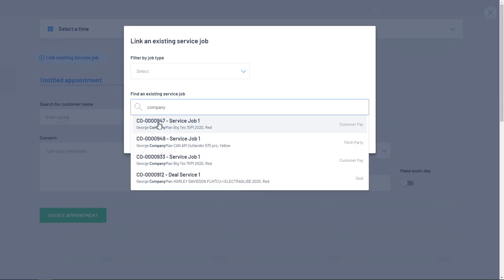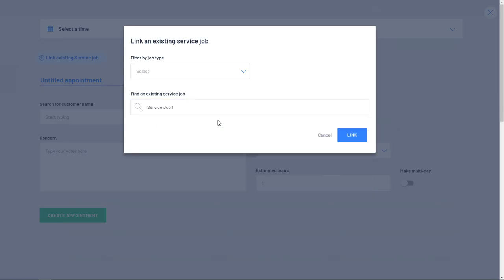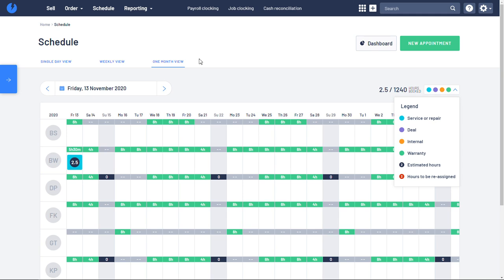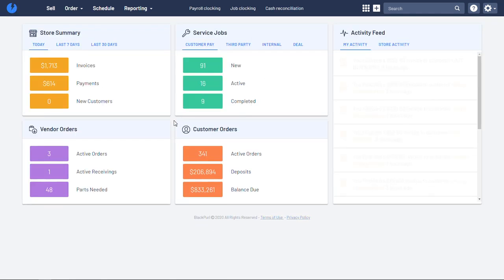So let's look at this one, 947. If we click on that and link it in, now we can go ahead and create an appointment based on that customer order. And you'll see the concern is there, the job type, estimate hours, it's all there. There's your customer order. Let's take a look aside from this though and not save it at this point. And let's go to that customer order and have a look from a different angle.